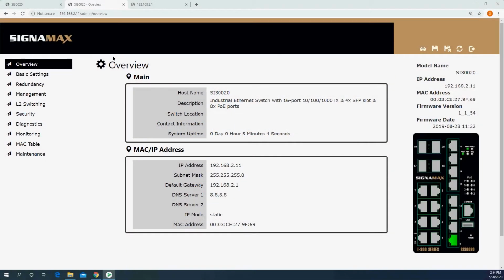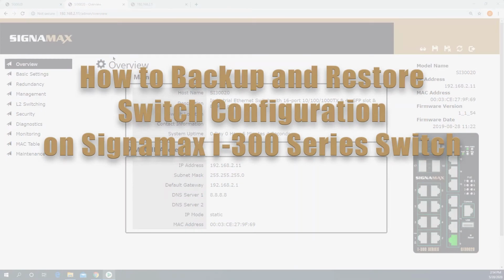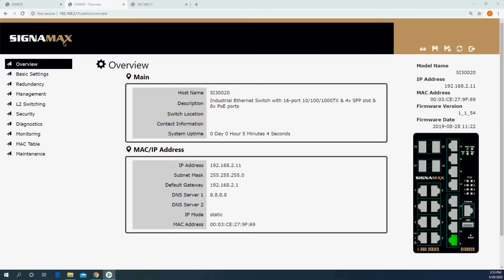Hi, this is Guy Shabit with SigmaMax, and today I'm going to show you how to back up the configuration of an I-300 series switch and also how to restore. So first of all, I have an I-300 series switch here that I already configured.